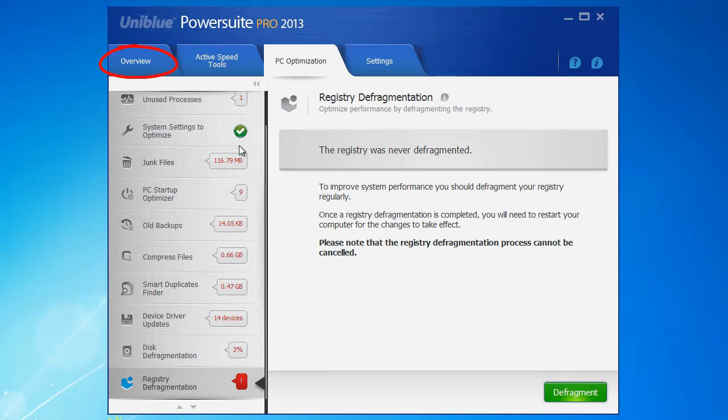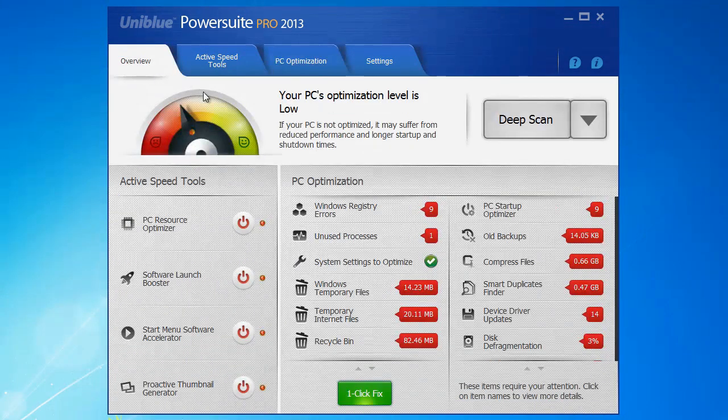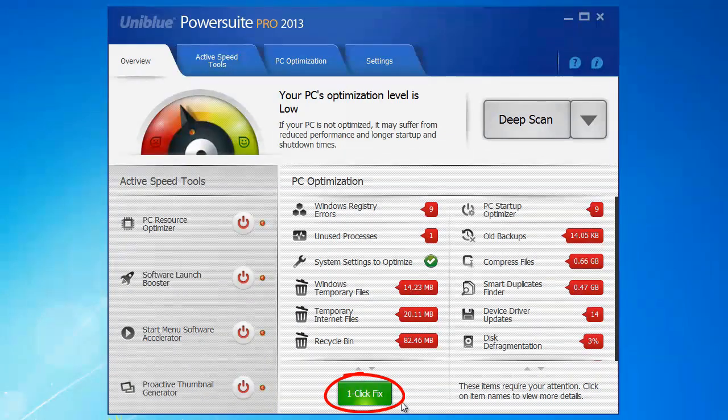Okay, now if you just want to click back on the main screen, and you can just click on the one-click fix button, and that will solve all the problems we've just been talking about, but now you actually know what's going on.